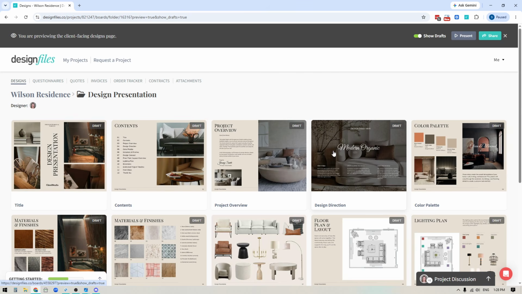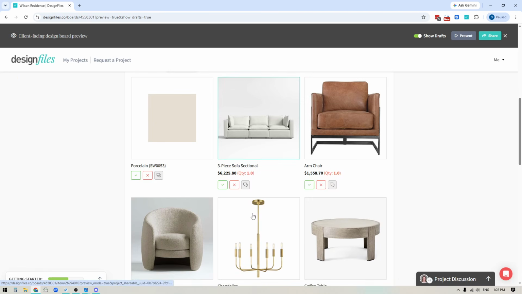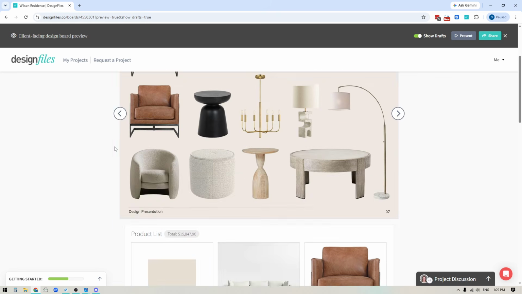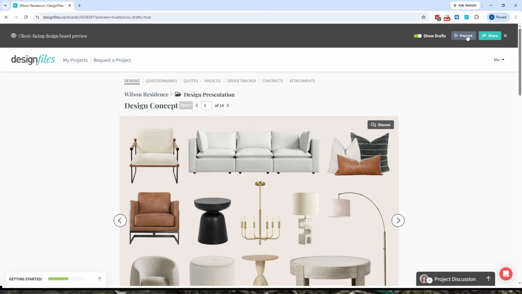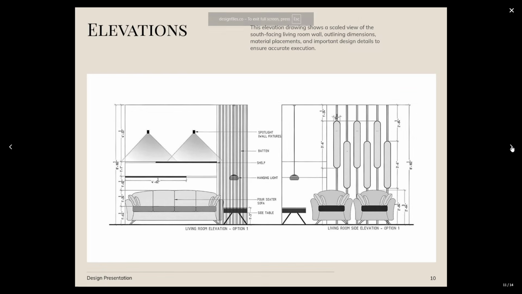And what's good about this is that it's going to keep you in that client-facing mode, so that if you pop into this particular design and come down to the product list, the client is only going to see the product information that you wanted them to see. So if you did hide price or shop buttons or vendors or anything else, then all of those details will remain hidden while you're in this whole presentation mode. And then of course, you can always come back into the present mode right here and continue to make your way through the rest of your presentation.